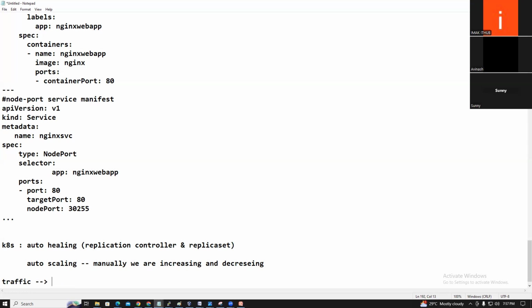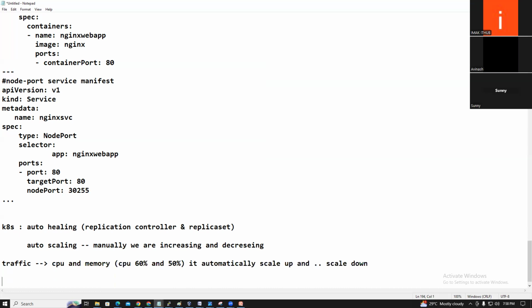What is CPU and memory, guys? For example, if CPU hits above 60% or memory hits above 50%, it automatically scales up, and if the CPU and memory usage decreases, it automatically scales down. We need to set those. Now you understood the main motto of Kubernetes: healing and scaling, scale up and scale down.